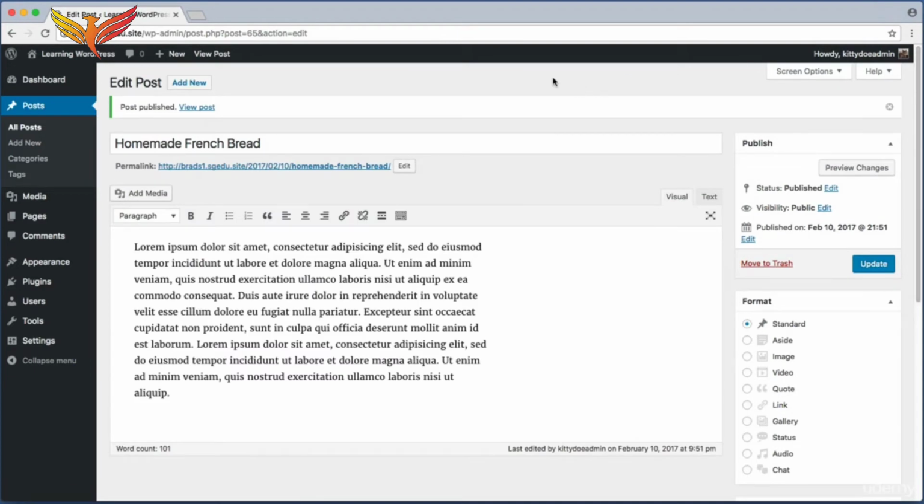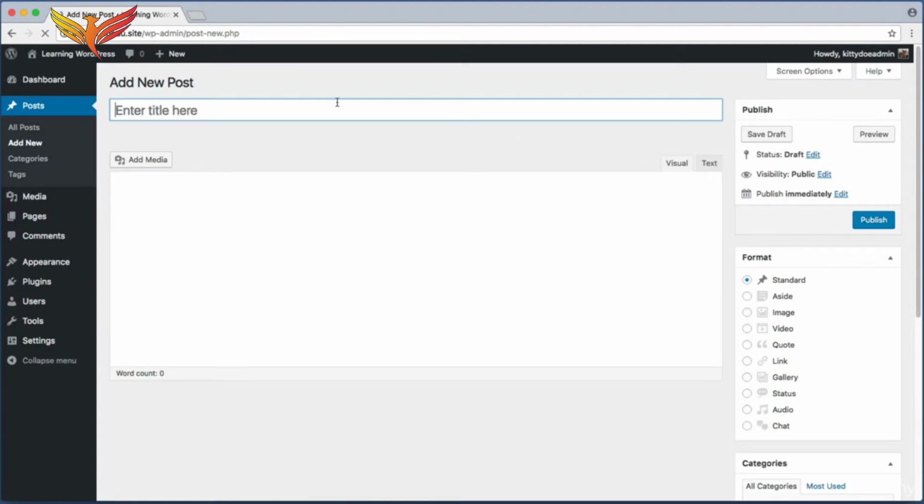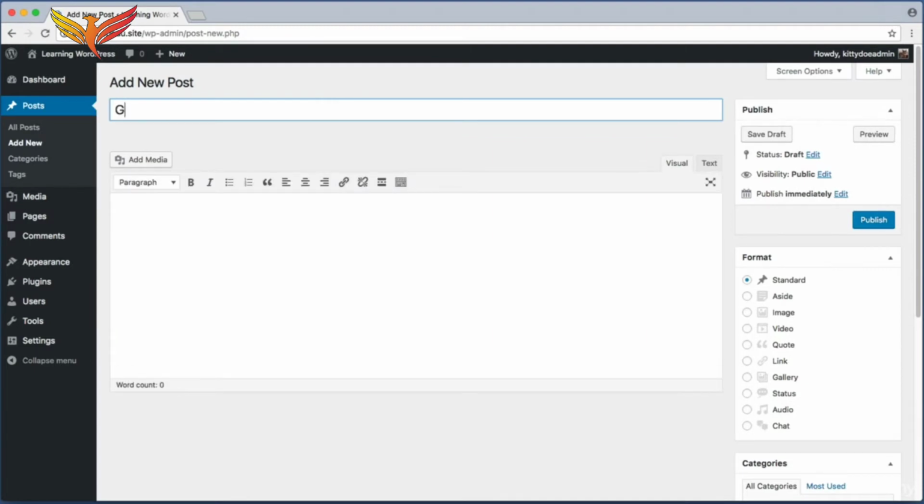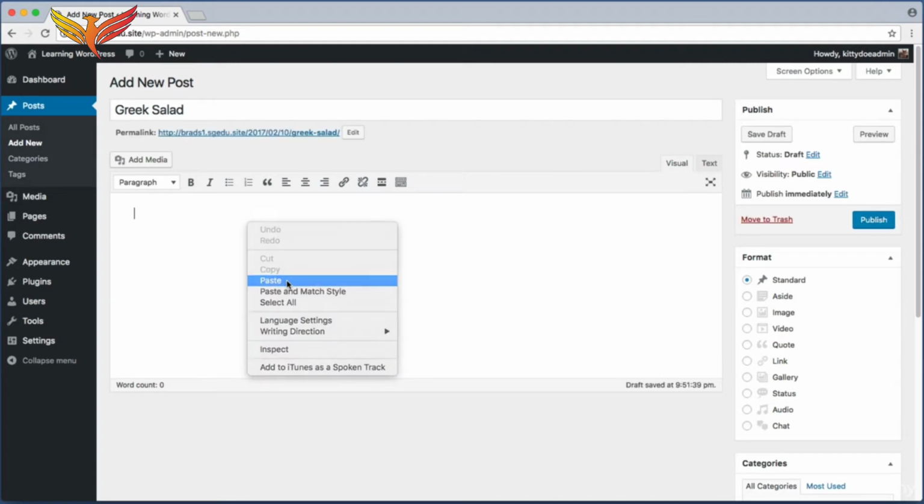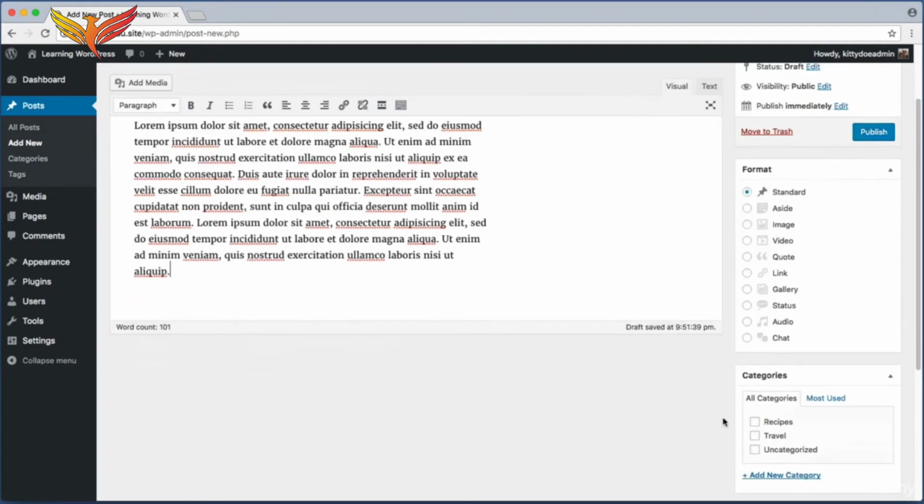And finally, let's create one additional recipe post. So add new. I will title this one Greek Salad. Paste in my content. Scroll down. Be sure to check the recipes checkbox under categories and then publish.